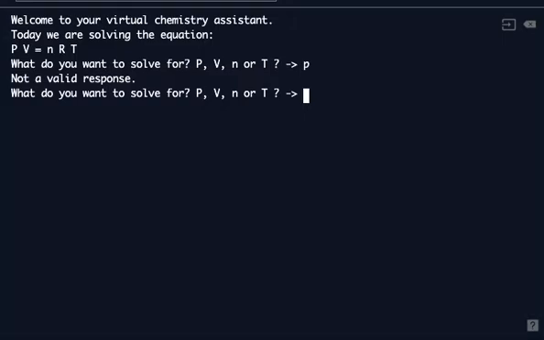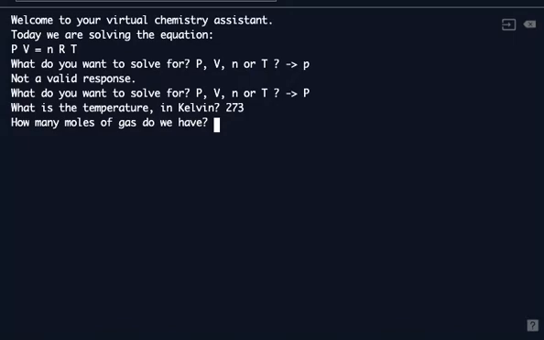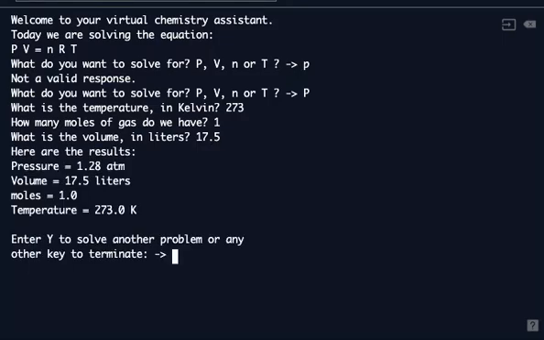So eventually, I can solve for something like, I'll solve for the pressure, capital P. So the temperature is 273 degrees Kelvin. I have exactly 1 mole, and the volume is 17.5 liters. And it tells me the pressure will be 1.28 atmospheres for that problem.